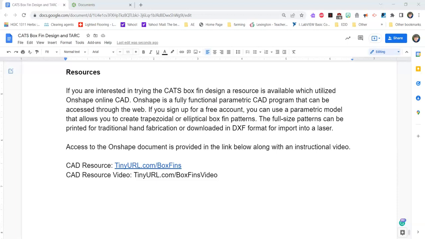In this video, we're going to look at an Onshape parametric CAD document which will allow you to create CAT box fin designed model rocket fins. For you to utilize this resource, you'll need to create a free account in Onshape.